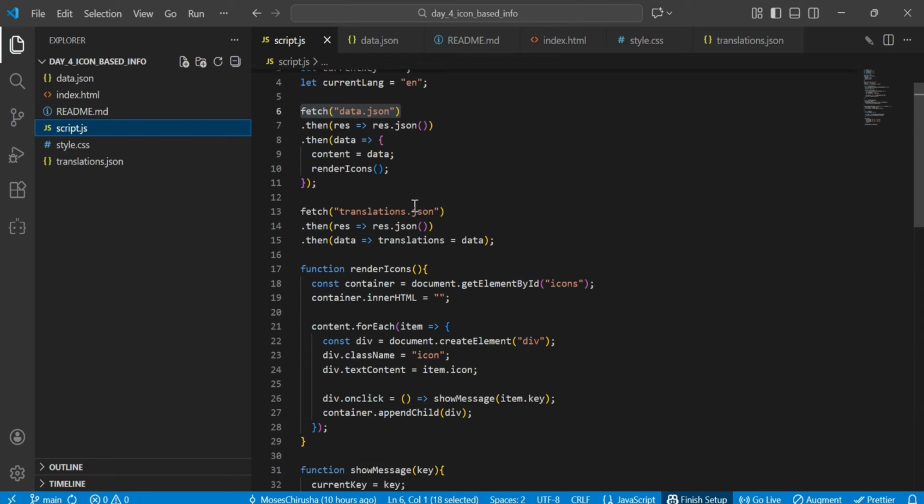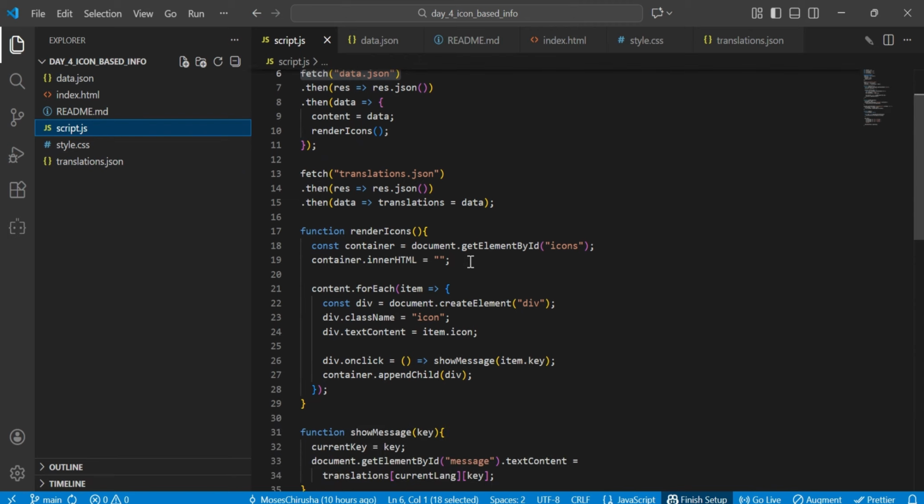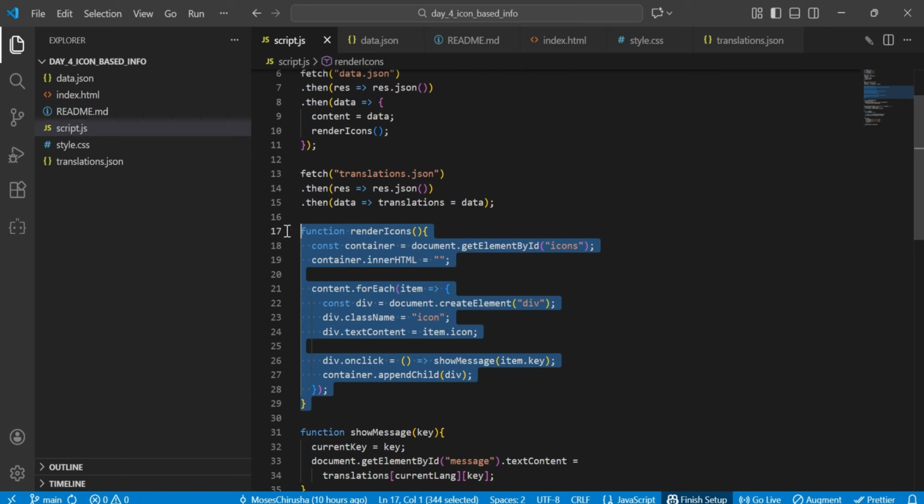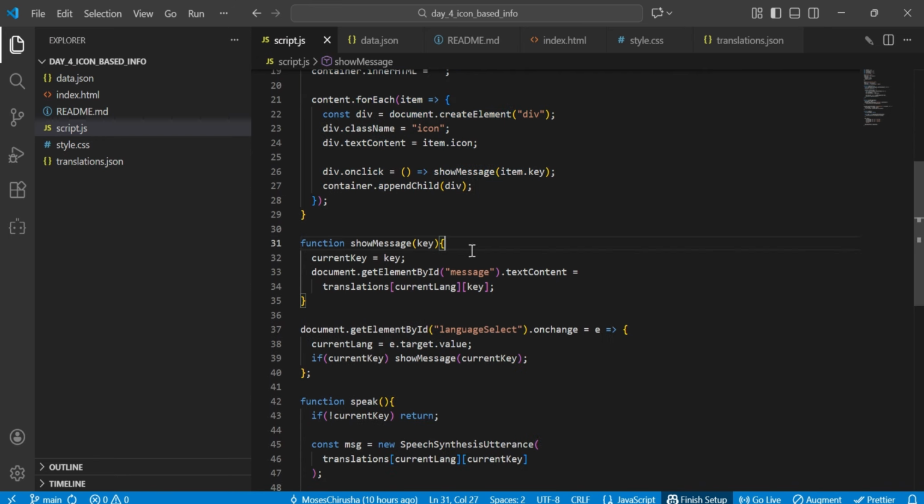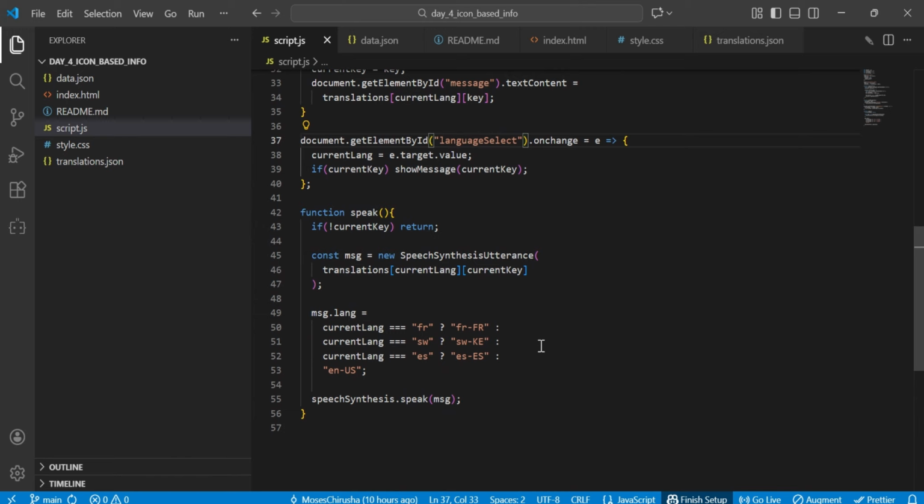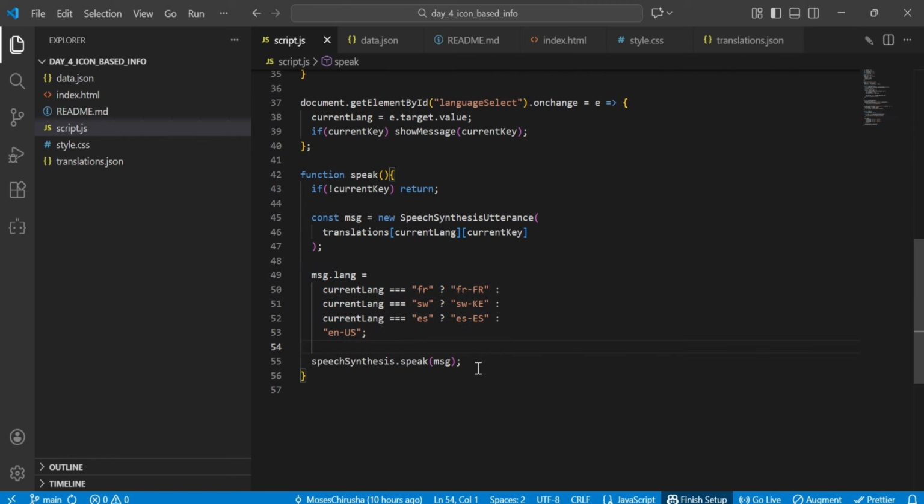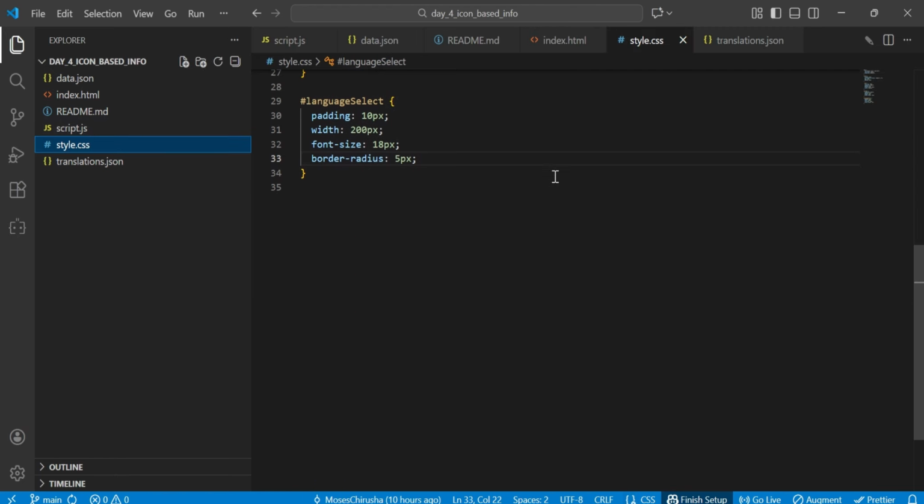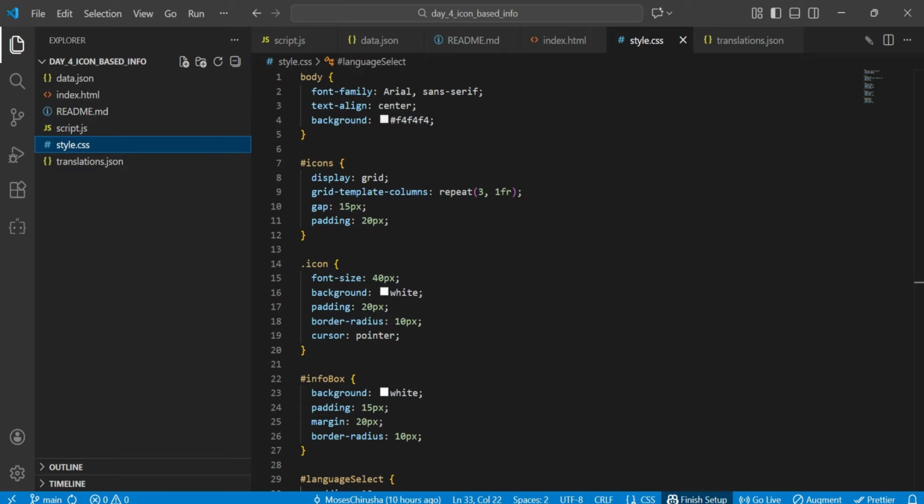After loading the data, we're going to load the translation. After loading the translation, we're going to render the icons in this section. After rendering the icons, we're going to get the message and show the message to the user. Once the user selects the language, we're going to put the message into the actual language. By default, we're going to have the US language. Then we're going to read the message using the default browser voice. And here is our normal CSS just to make sure that our page looks very good.